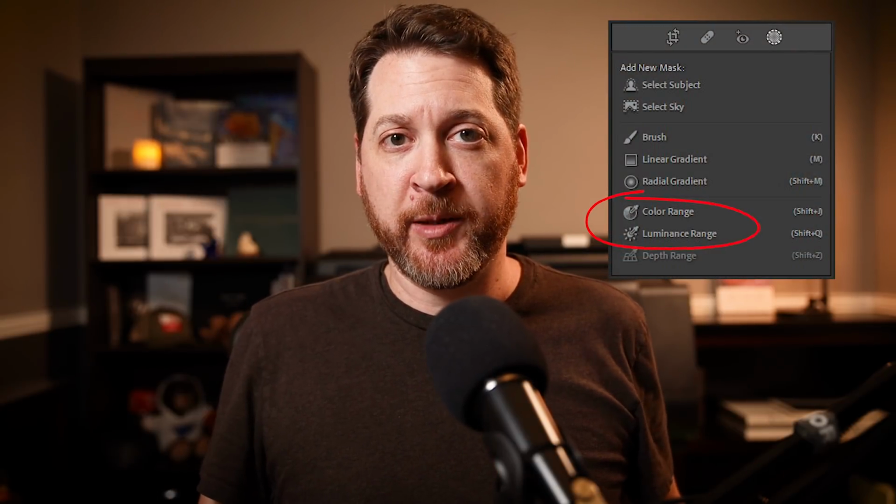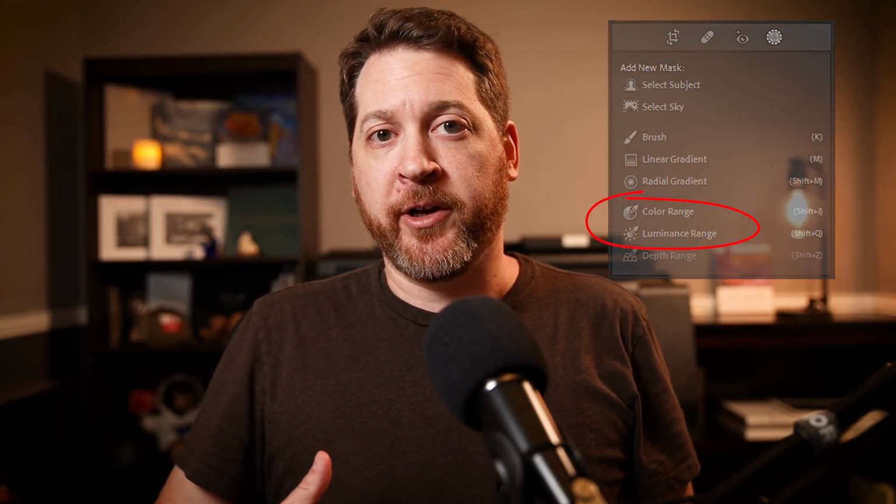As I mentioned a moment ago, the color and luminance range masking has been completely decoupled from the other types of adjustments. So no more having to create a graduated filter off to the side of an image and then using that so you can do a luminance mask across the entire thing. You can now create a luminance mask on its own. You can create a color mask on its own without having to do anything else.